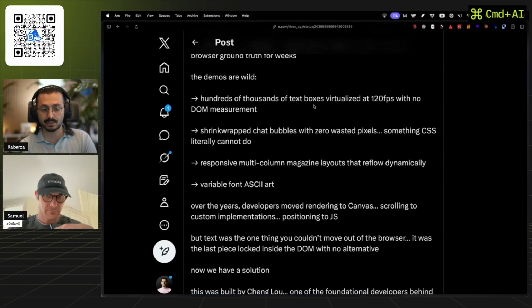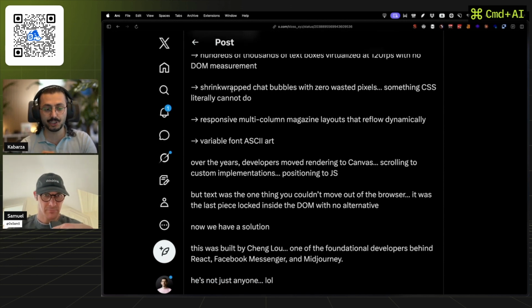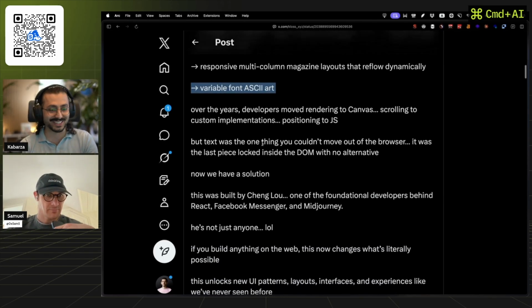Hundreds of thousands of text boxes virtualized at 120 frames per second, no DOM measurement. Shrink-wrapped chat bubbles with 0 wasted pixels, something CSS literally cannot do. Responsive multicolumn magazine layouts that reflow dynamically, variable font, ASCII art. Just a byproduct of this, you can do ASCII art with variable font.